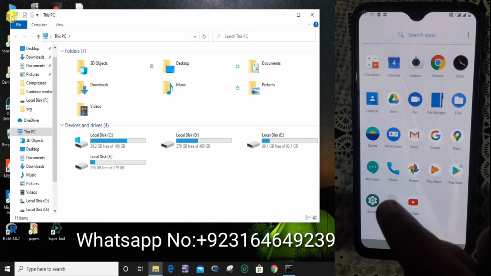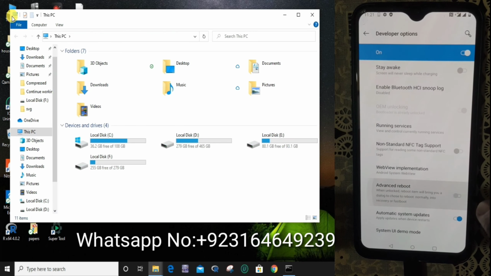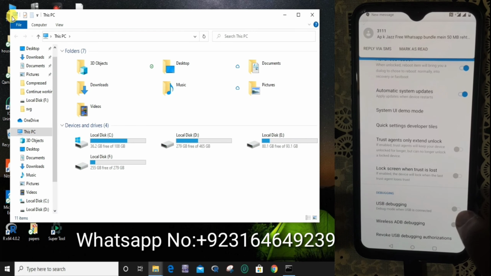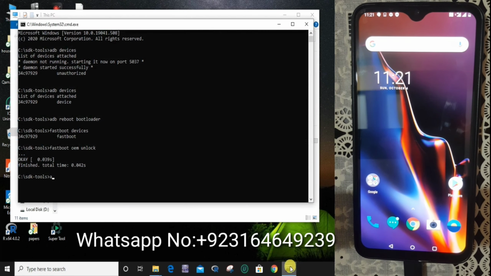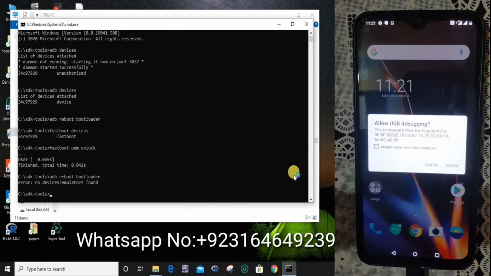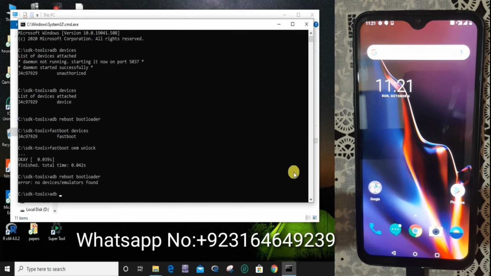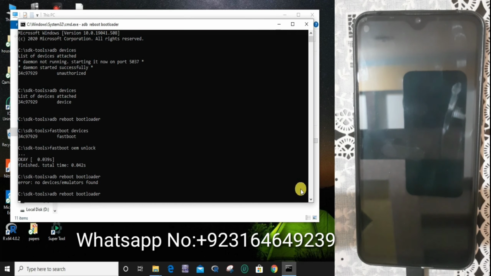Again, go to settings and enable developer option and USB debugging again, as we did earlier at the start of the video. Now type adb reboot bootloader into command prompt and you will not see your mobile in the list. So after allowing USB, you will type reboot bootloader again and it will redirect your mobile to the bootloader menu.